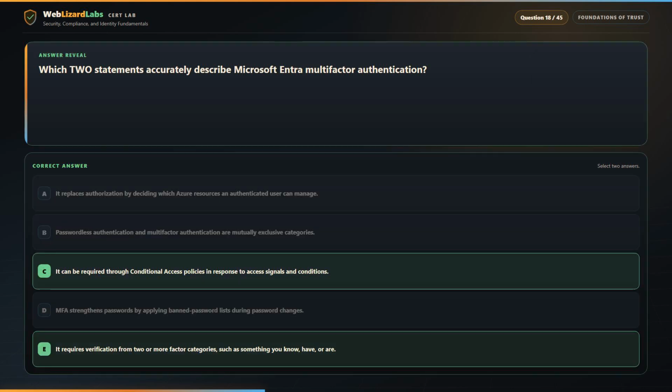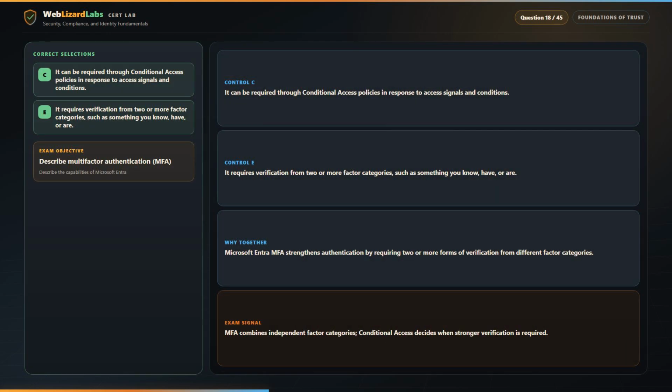Why not A? Authorization and RBAC determine what an authenticated identity may access. MFA strengthens verification of the identity. MFA combines independent factor categories. Conditional access decides when stronger verification is required. The two supported controls are C and E.